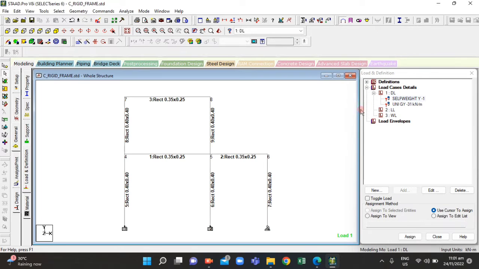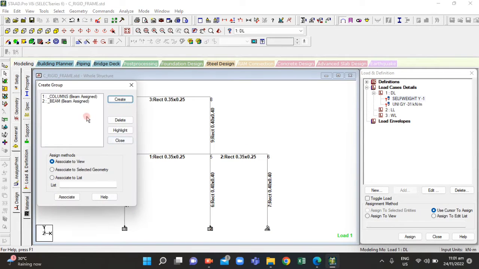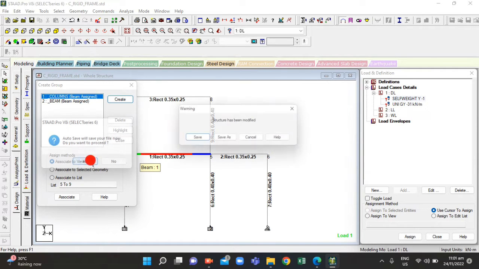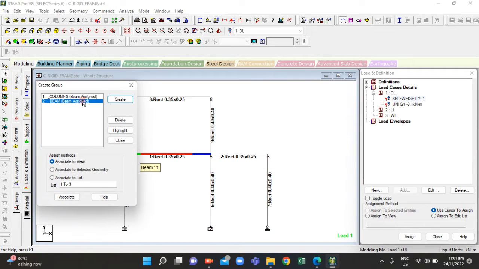So I'm gonna apply the self weight. I'm gonna Control G, then highlight the beams. Yes, it's asking me to save from time to time. The beams, and highlight the beams. Then I'm gonna assign the self weight to the highlighted beams. Assign to the selected beams and plates, etc. I'm gonna assign and click yes. And we have assigned our self weight.